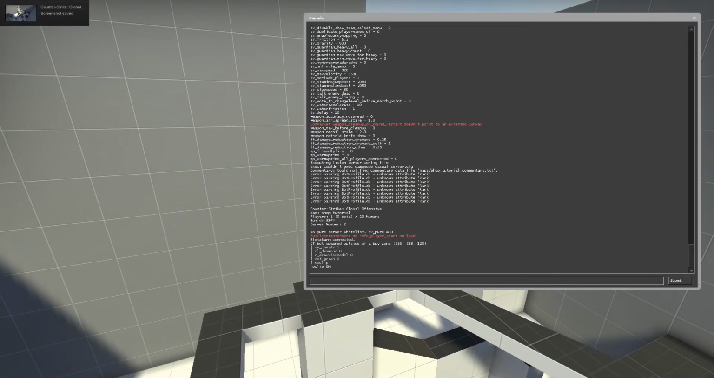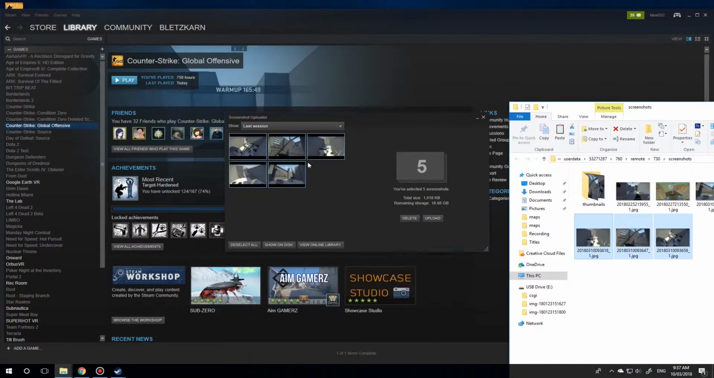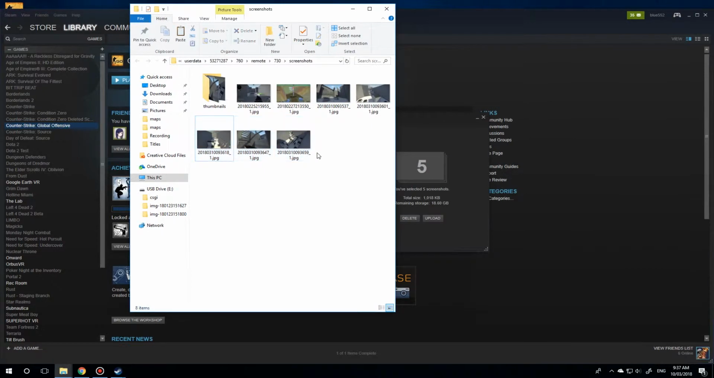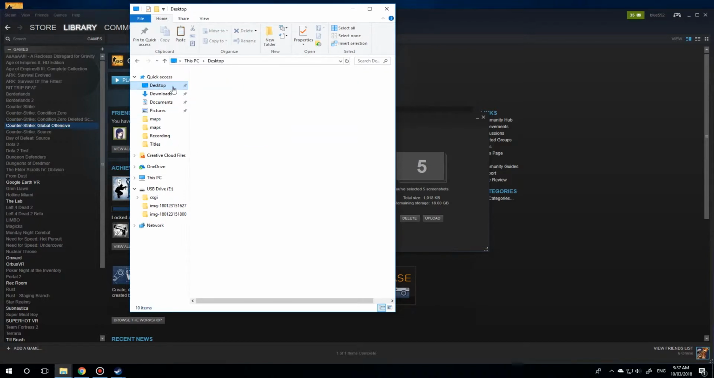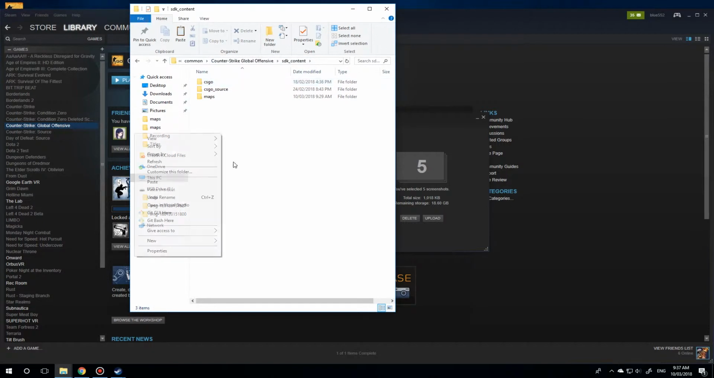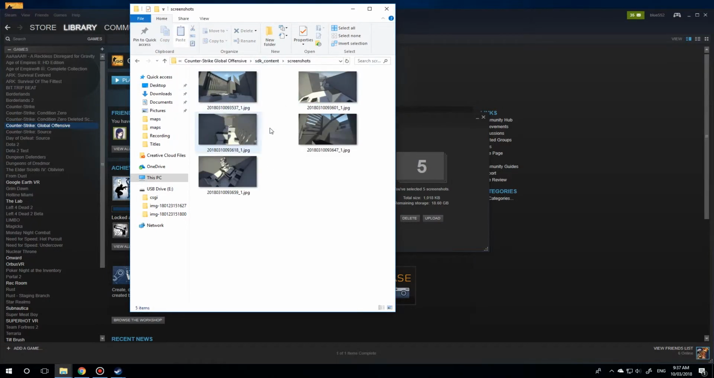Great. Now we can just exit the game. Okay, so if you go to show on disk, once you're done taking your screenshots, it'll come up with this folder. We can just grab these, Control C or Control X, and chuck them somewhere more appropriate. SDK content, for now we can just chuck them here. Good, and then we have all our in-game screenshots.